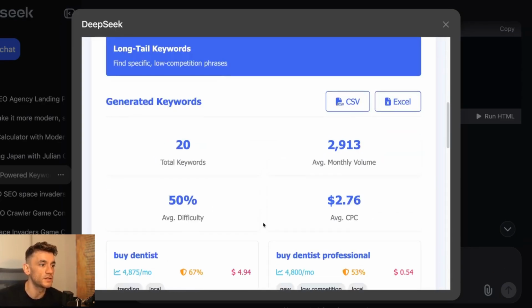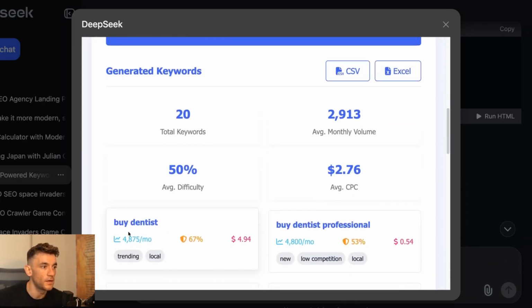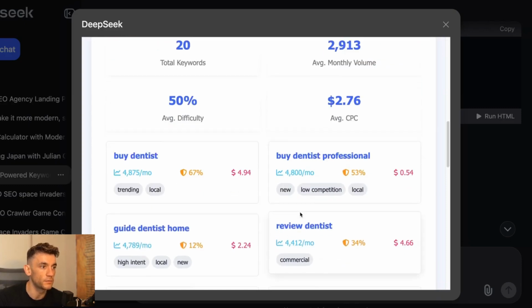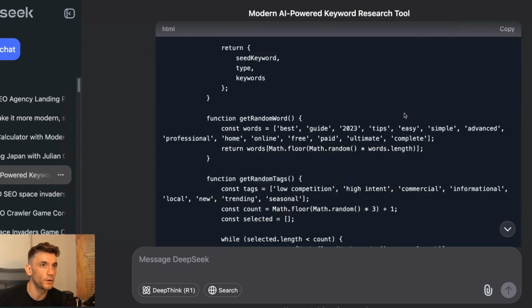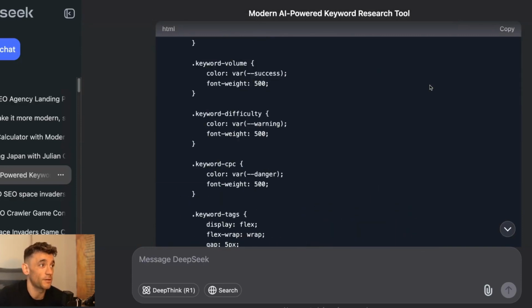So you see here, it generates the keywords with AI. And then, yeah, we've got a bunch of ideas for keywords right here. So pretty simple, pretty easy to do. Create the SaaS software basically perfectly first time round.